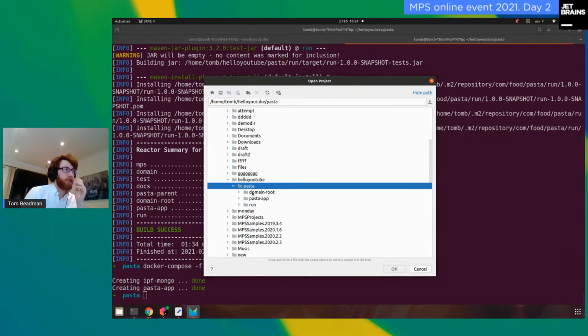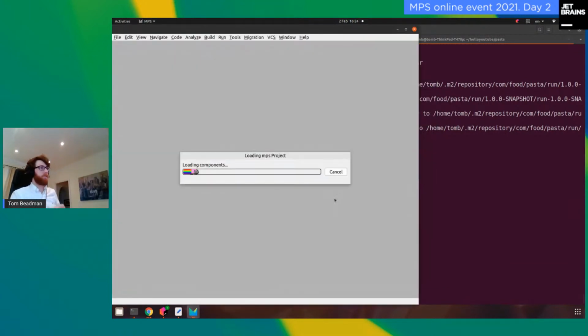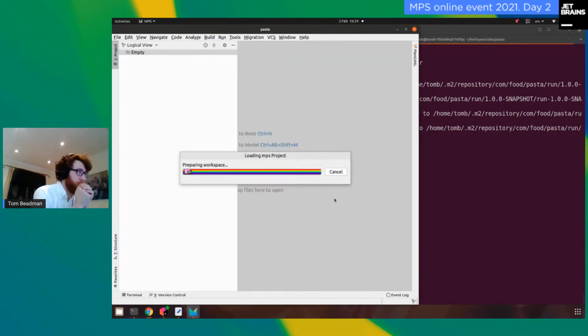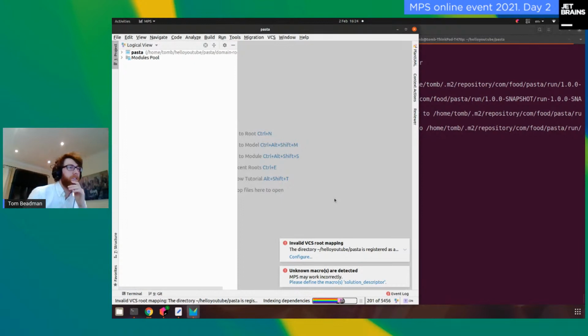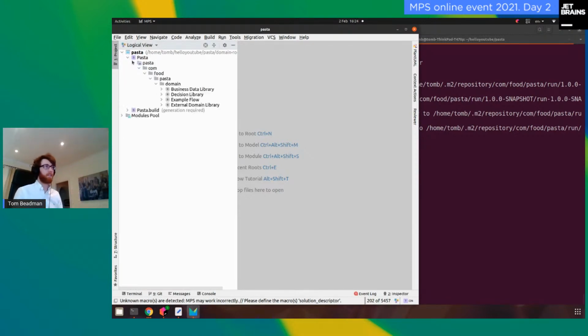So we have our Pasta project. We've got the 3 modules in there. As part of the domain, we have the MPS project. Let me open that up. Just ignore these warnings. Great. Okay, so it's very, very simple. It's just created the solution, which has been parameterized with the values we put in as part of the generator. And it contains some usages of the DSL.